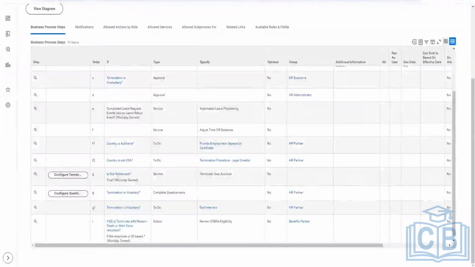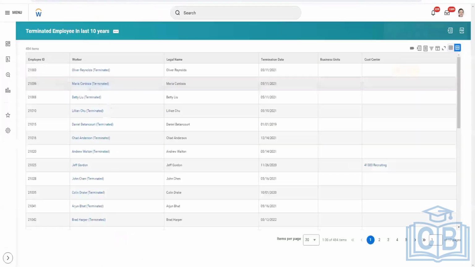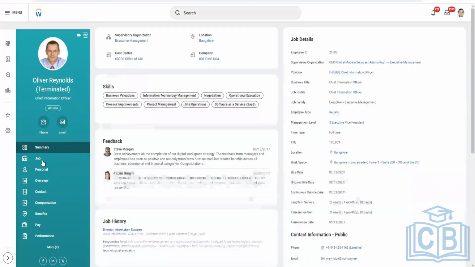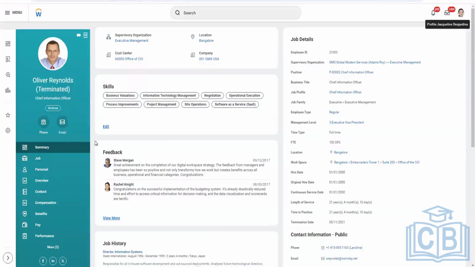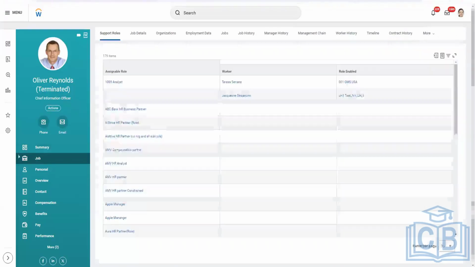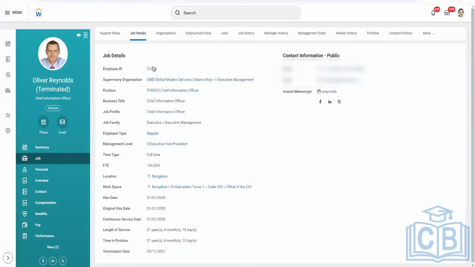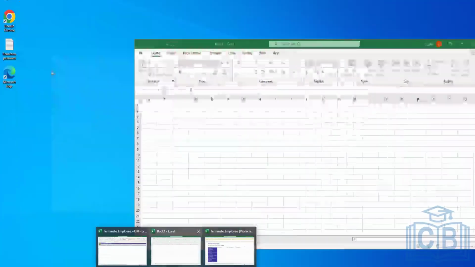So let's say I have opened one employee. Where is that employee? And do not terminate your own profile, otherwise you will not be able to access Workday. When you are practicing, don't terminate your own profile, terminate someone else's profile. Here I need the employee ID. So in the spreadsheet template, you just update the employee ID.